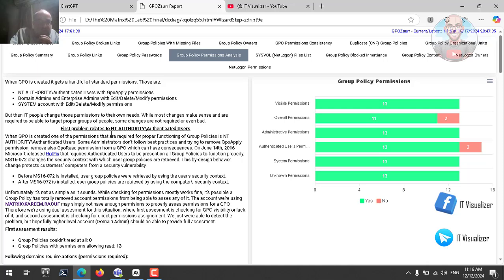When a GPO is created, one of the permissions required for proper functioning of group policy is NT Authority authenticated users. Some administrators don't follow best practice and try to remove GPO apply permissions, and also remove read permissions from a GPO, which has consequences. On June 14, Microsoft changed how a GPO is applied. It changed the security context with which user group policies are retrieved. This by-design behavior change protects customer computers from a security vulnerability.